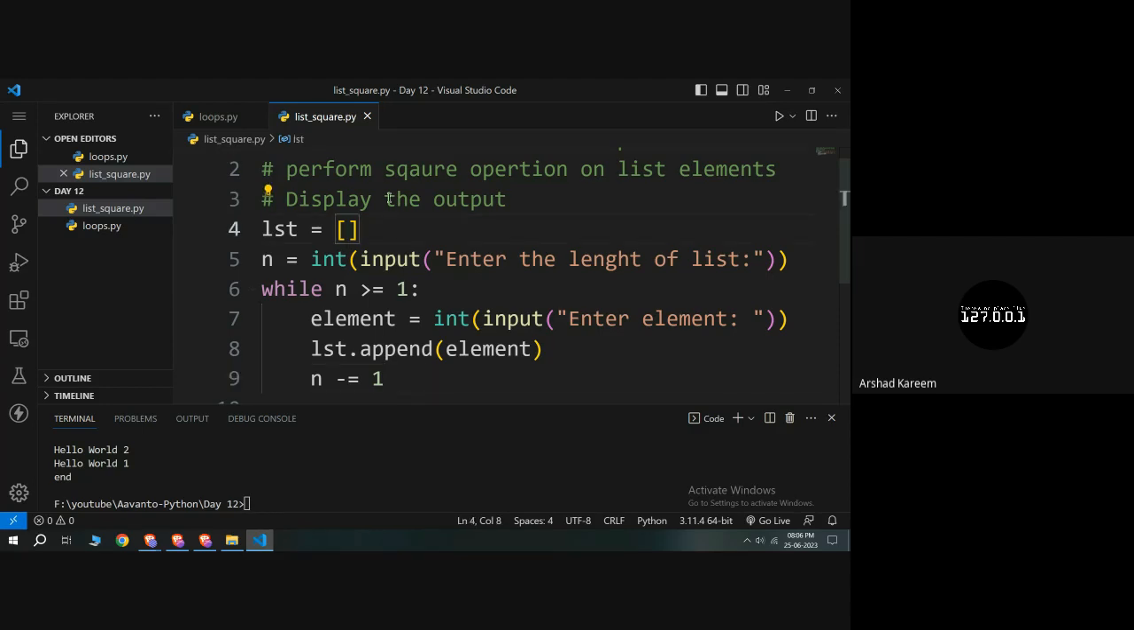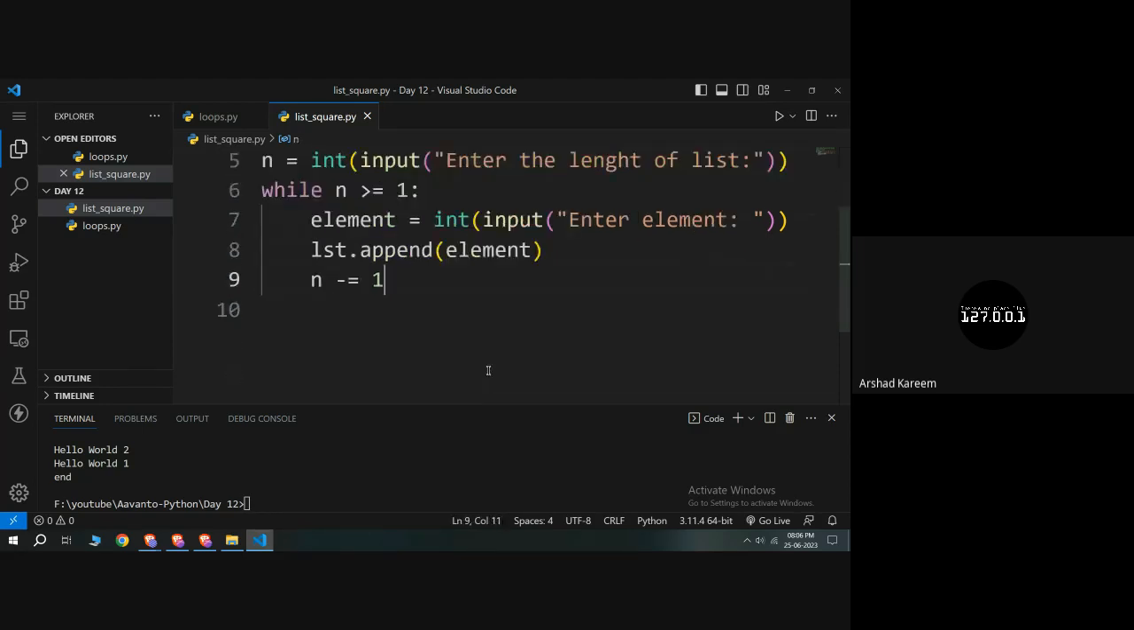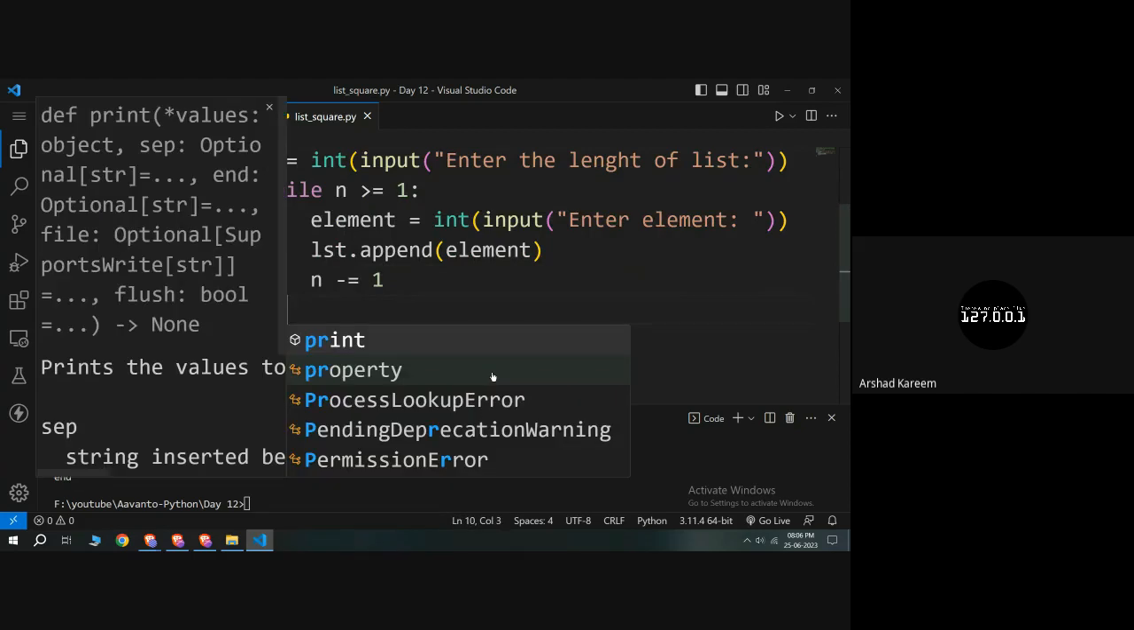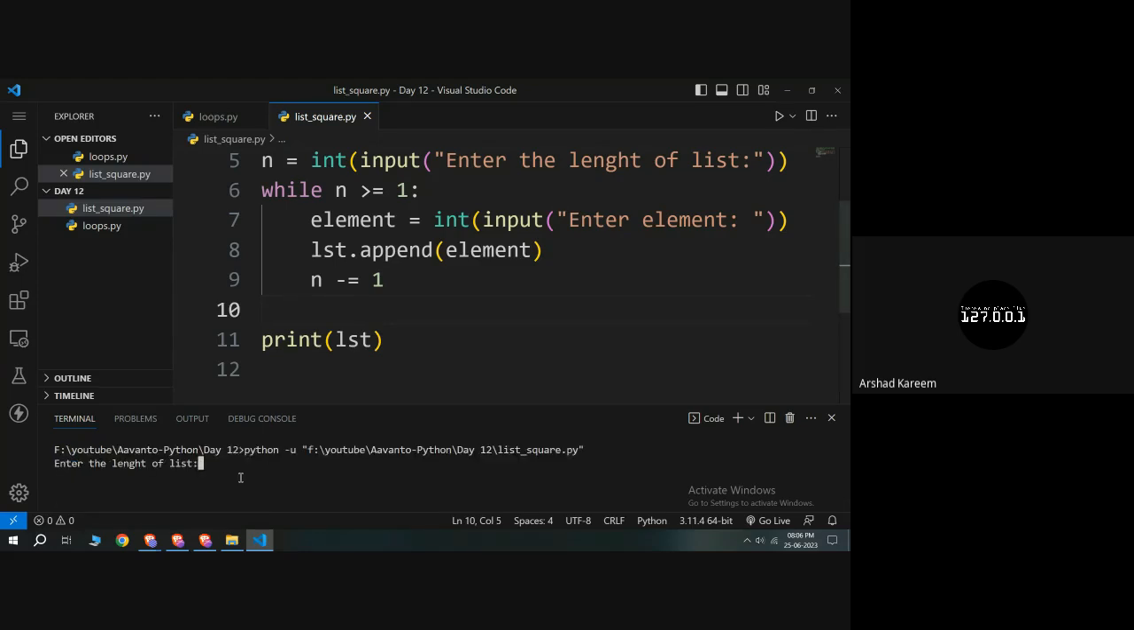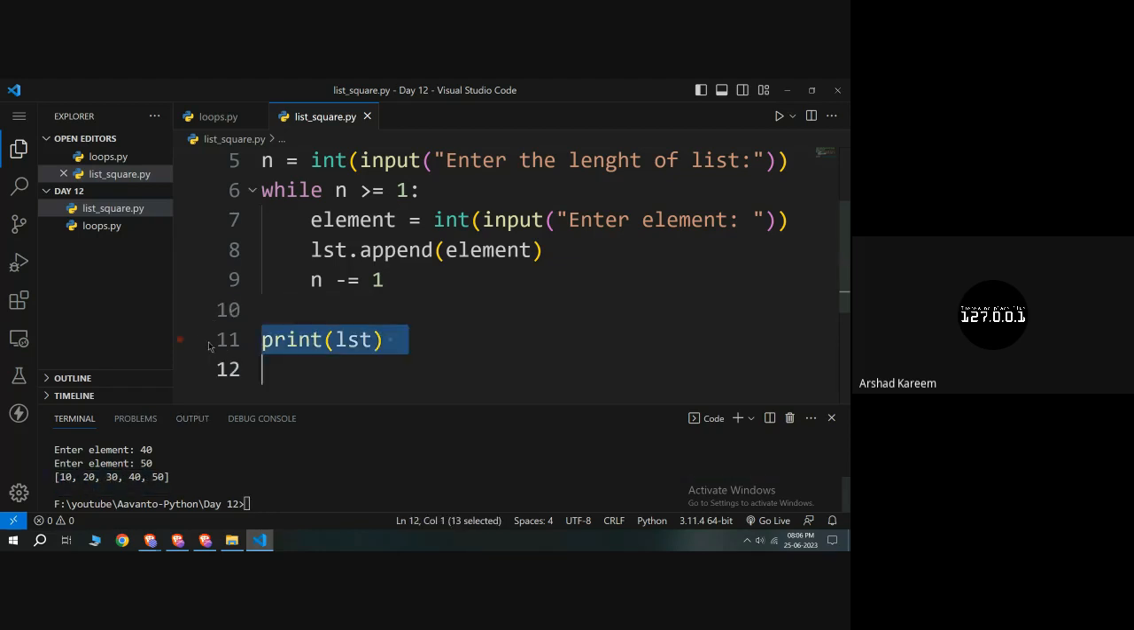Instead of giving some random values, I can do something like this. If I print the list here and run this program, initially I am going to enter 5 as input. It is asking me enter element. So 10, 20, 30, 40, 50. Now you can see here I have entered 5 elements. After successfully entering 5 elements, I got my list as output because I am printing the list at line number 11. You can see these are the elements inside my list now.